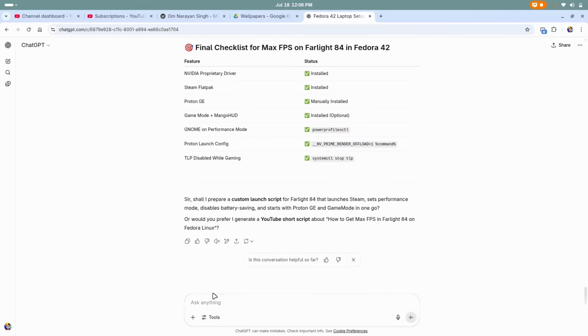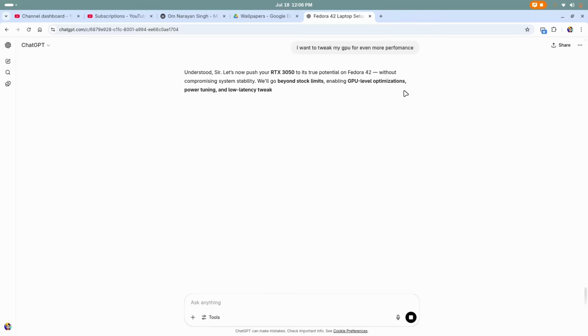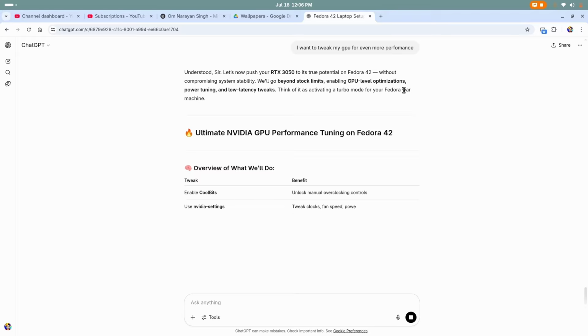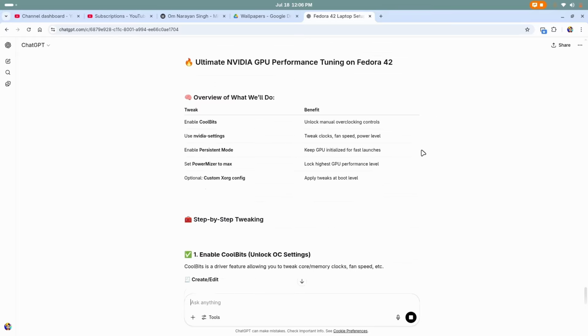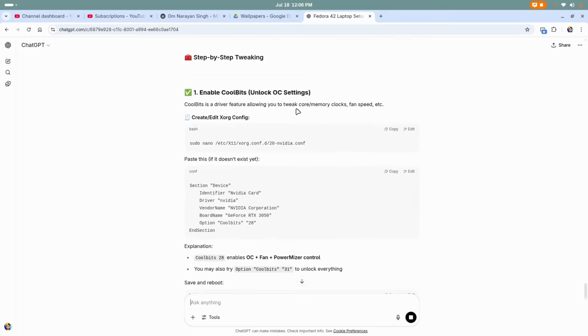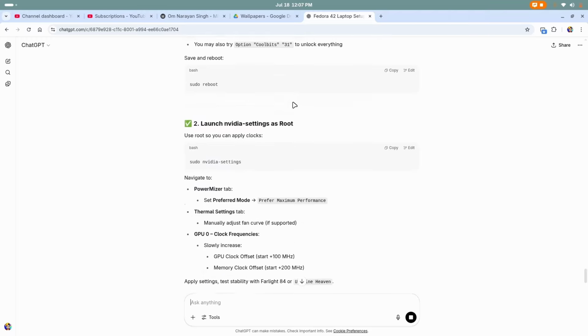And not just that, if I say I want to tweak my GPU for even more performance, then I'm not asking to overclock it, but I'm still asking to go even beyond everything. So now it will tell me how I can do that. So right now it's suggesting I overclock it, so I can use Cool Bits to overclock it with ease.